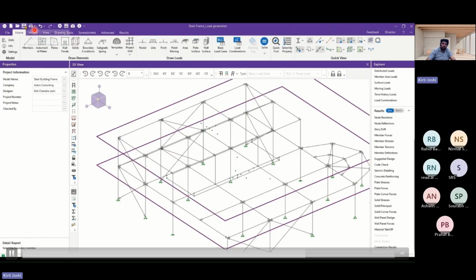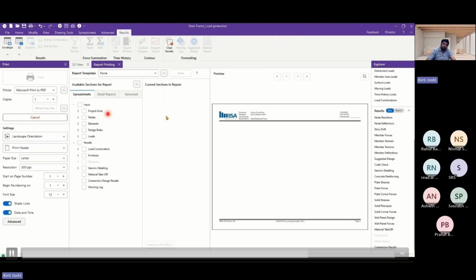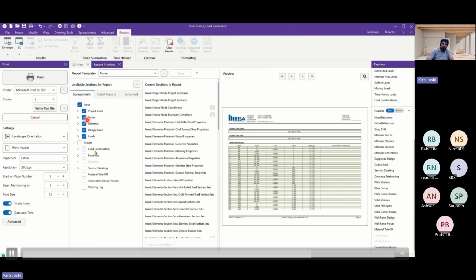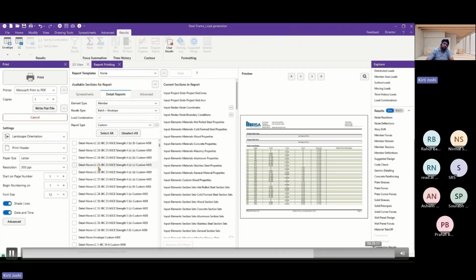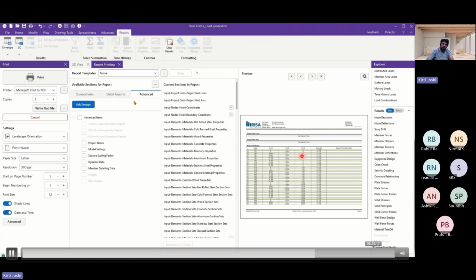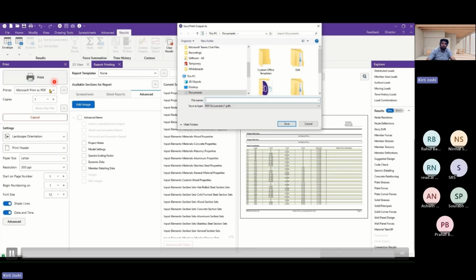You can also print the report from the top. There is a print report option. So you can get whatever input parameters you have provided. You can just tick this to include it in your reports, whatever design or input parameter you want to print in the report. So once you give all the properties, you can just save this in the form of a PDF. You can just print this report. It will save.